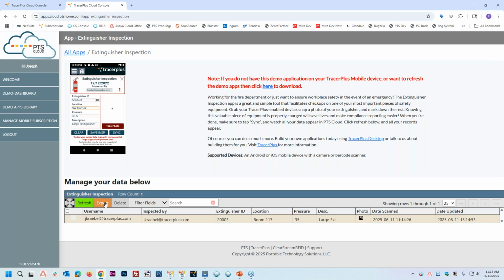You can also export this data. This will export to a CSV file. You can also delete. If you wanted to clear out the record, you could delete that by checking it and clicking delete. And you can also use the search bar to actually search for specific data if you have multiple records saved in this table.